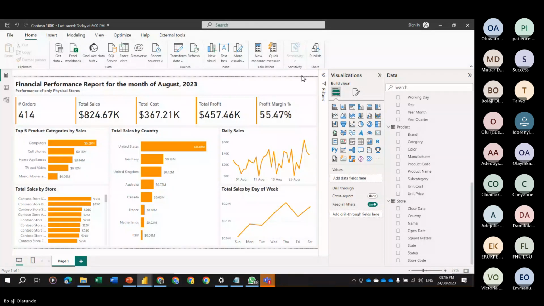Good evening, sir. I was raising my hand before concerning the performance of only physical stores. I was looking at it, and it was only in total sales by store that we filter out online stores. So I was thinking that the filter should go to the visual of total sales by store, not the entire report. That is what I was trying to ask initially.